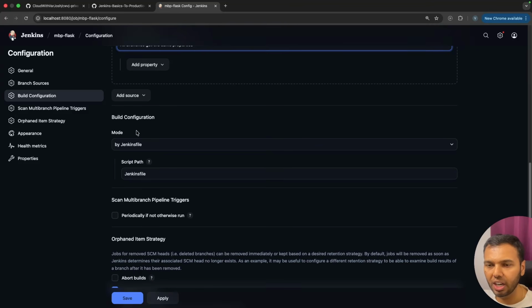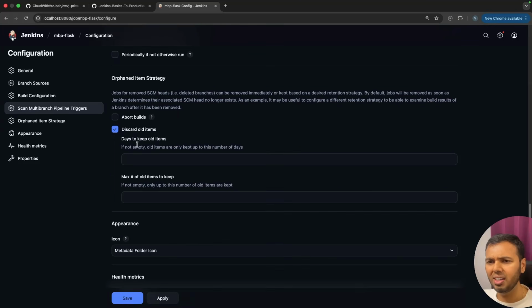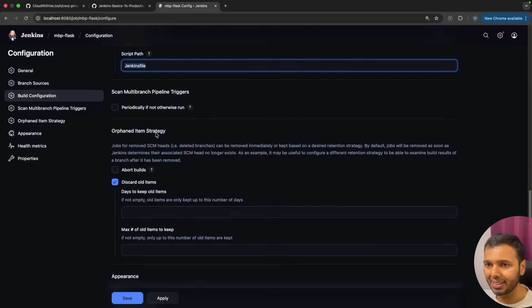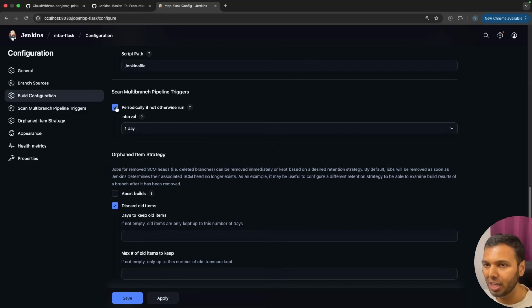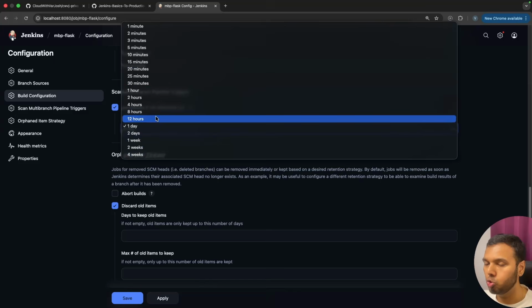Here, build configuration by Jenkinsfile. So this is important. Jenkinsfile path, you can choose a new file as well, a custom file name as well, but I will leave it to Jenkinsfile, and it is present directly in the root of my repository, so it is not inside any path. I'll come down, discard old builds. I will let it be selected. Scan multiple pipeline triggers. So if you were polling your SCM, you could use this, and at which interval you want to poll that, you have different options you can choose from here.